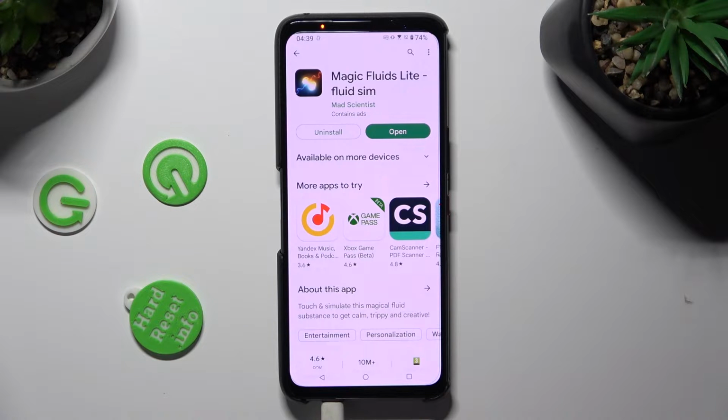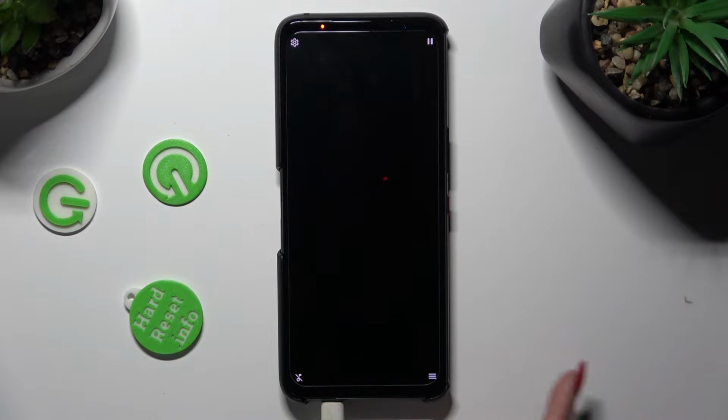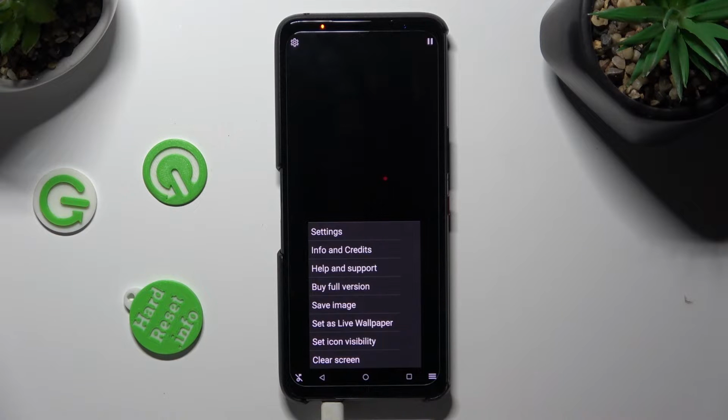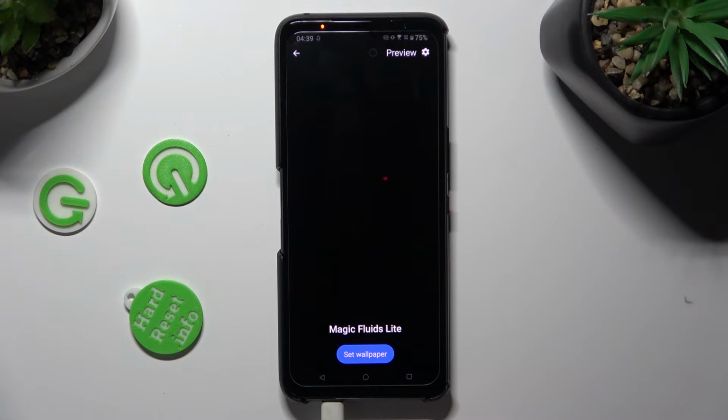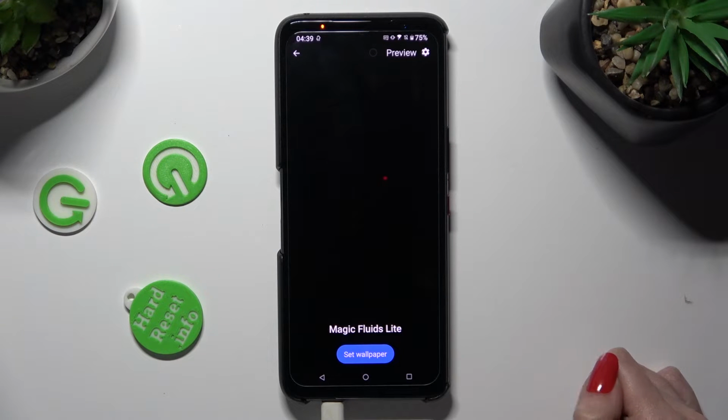You can mute the music right away by tapping on the bottom left corner. Now select those three lines at the bottom right one. Tap on Set as Live Wallpaper and click on this gear at the top right corner.